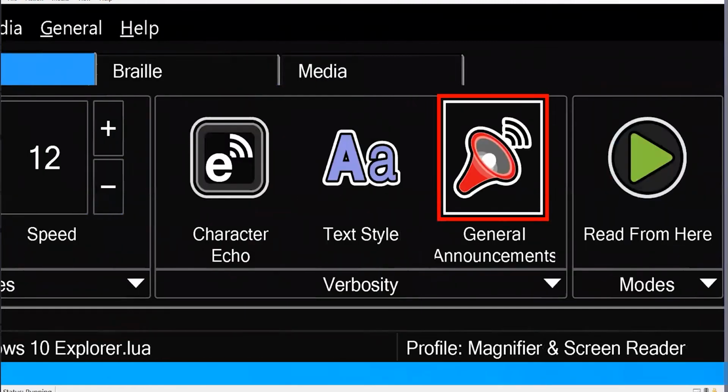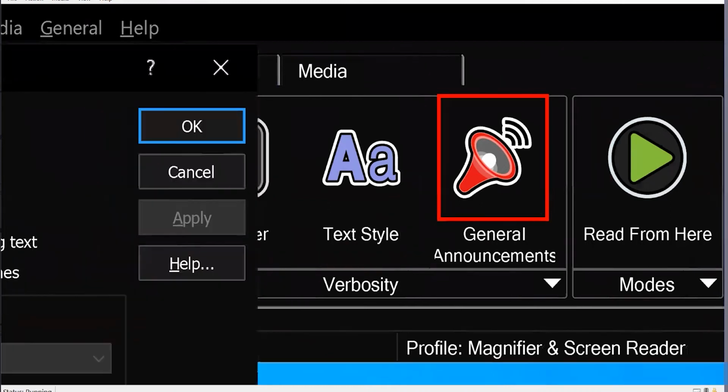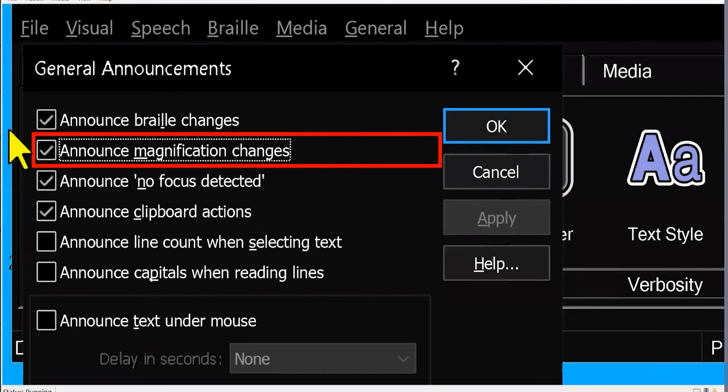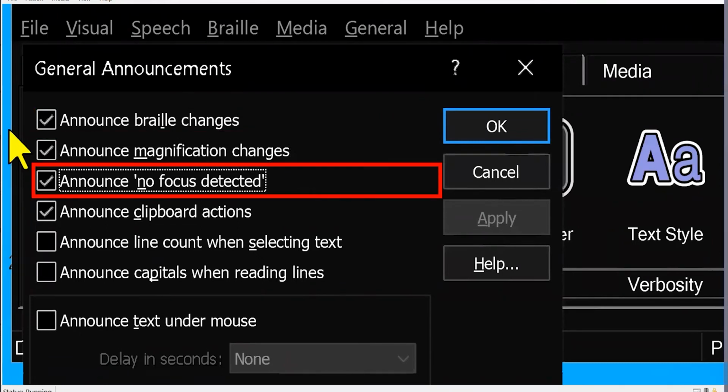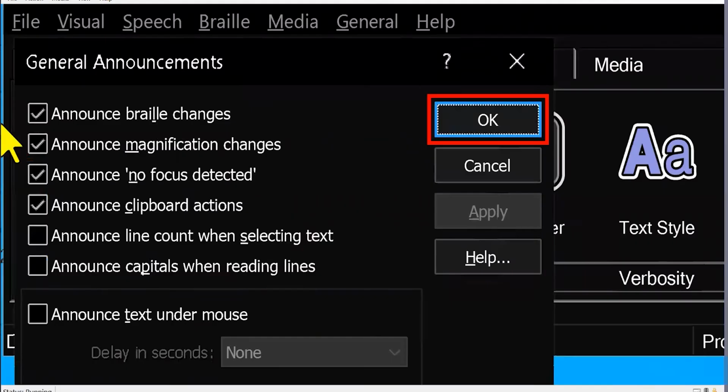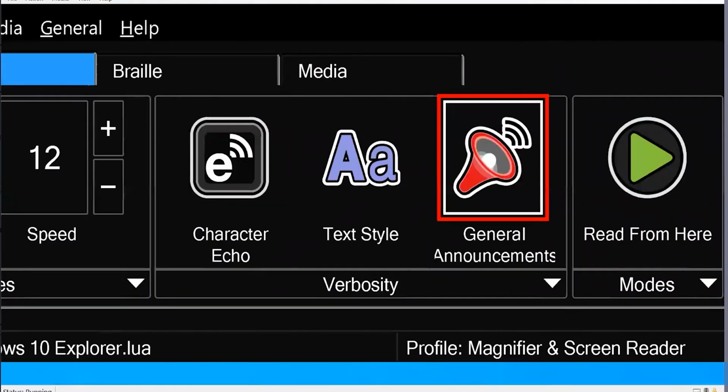General announcements button. Okay. And I'm going to press Spacebar to activate that button. General announcements. Announce braille changes checkbox. Tab. Announce magnification changes. Tab. Announce no focus detected checkbox. Okay, you can hear mine is checked. If yours is not checked, go ahead and press Spacebar to toggle that on, and then tab to OK and press Enter. Tab. Tab. Repeats button. Clipboard. OK button. SuperNova control panel.